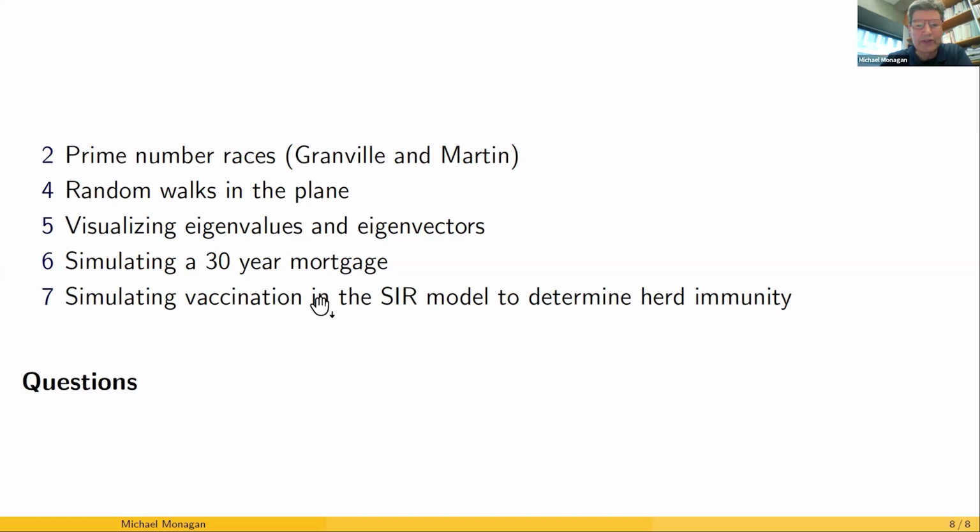And the last one is to simulate the SIR virus model. You've heard the expression herd immunity. How many people do you have to vaccinate before the virus will start dying out? And we can simulate that for fun. That's it. That's my talk. So that's what I'm doing. You're welcome to ask me questions.